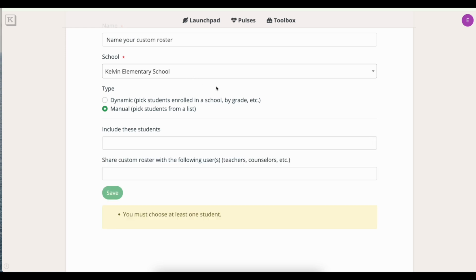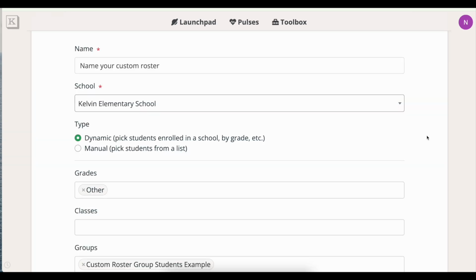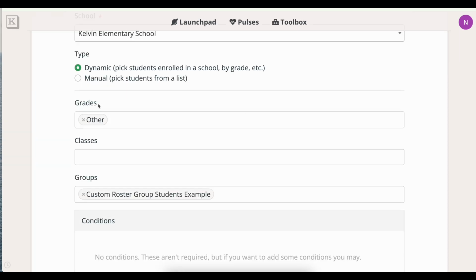If you do select manual, please note that you will need to go in and edit it, whereas dynamic will constantly change on your behalf based on the enrollment that is coming into the system. Let's look at dynamic a little bit more. You will need to select at least one filter, either for grades or for classes or for groups. You can add additional filters, but at least one is required.